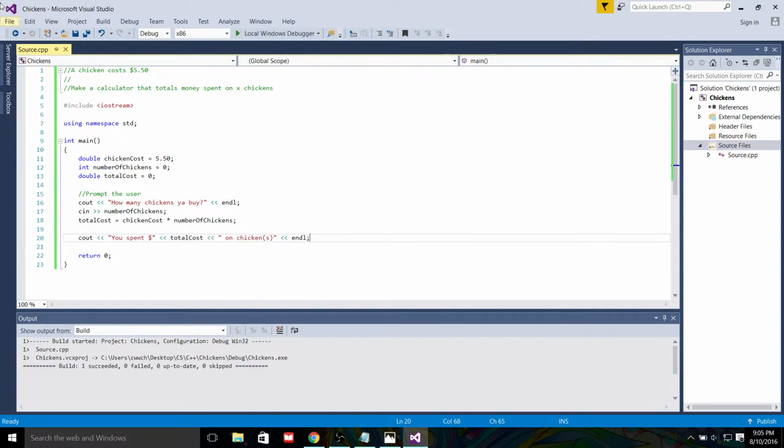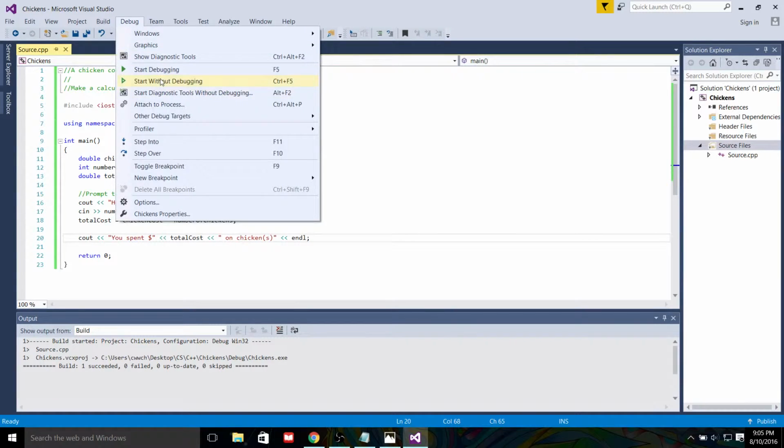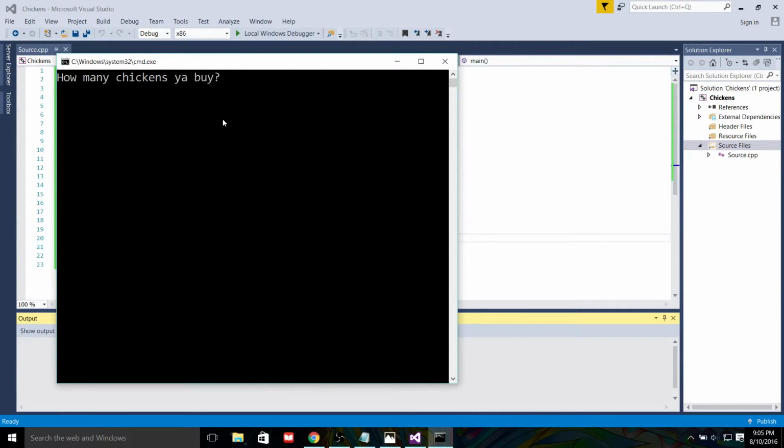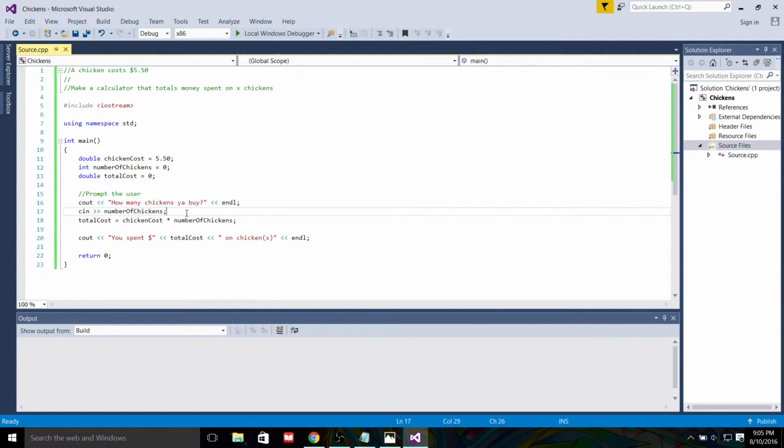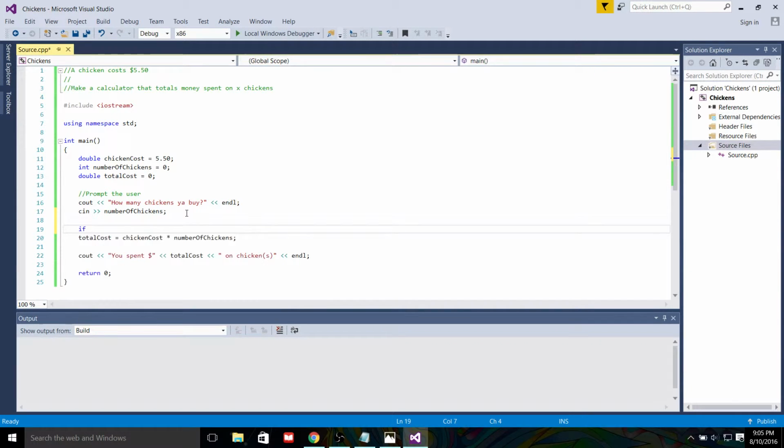Well, what happens if I put a negative number in? Like, let's say I bought -5 chickens. That doesn't actually make sense. So we can fix this by doing an if statement right here.